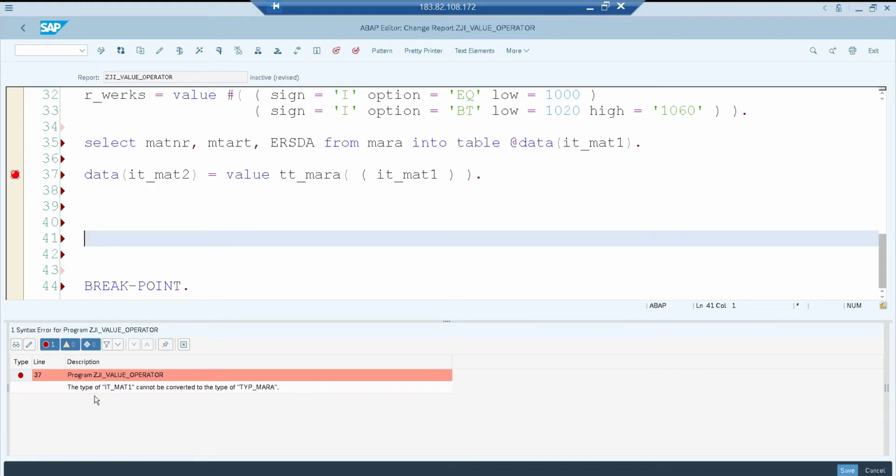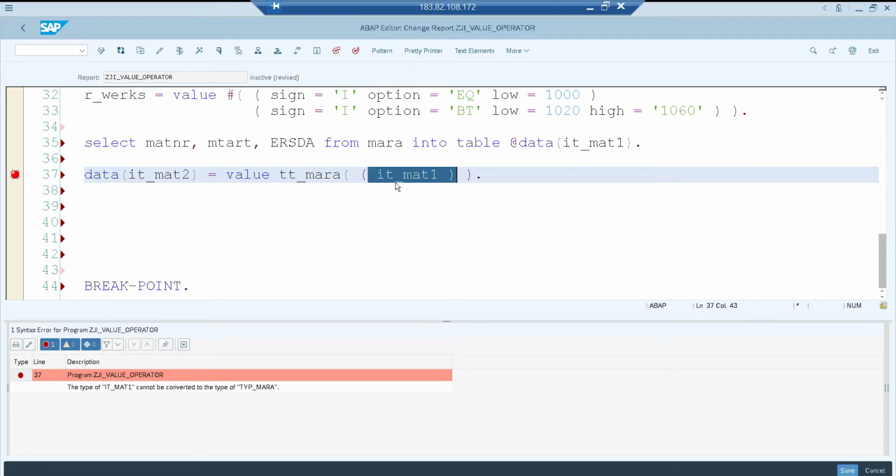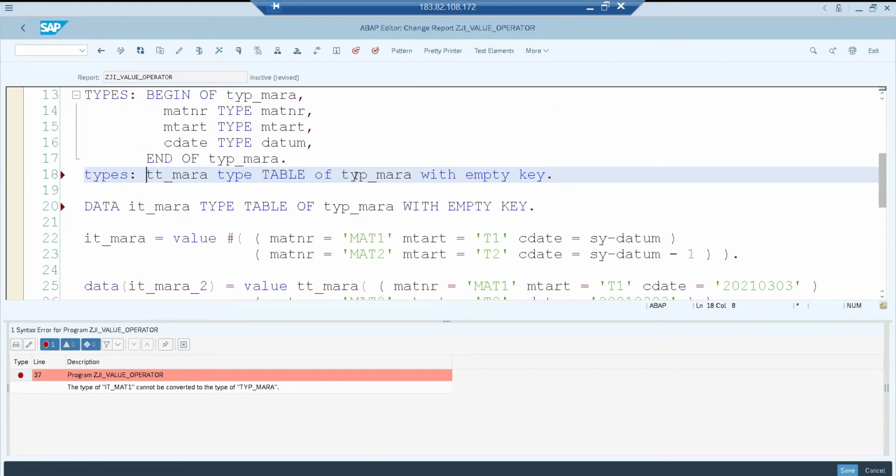If you see, I type MAT1, and this one cannot be converted to type MARA, which is nothing but the structure of this table type. If you double click, this is the structure, so it's saying it is not able to convert it. So I'm going to make a few adjustments. Both internal tables MAT1 and MAT2 refer to the same structure, but a little differently.